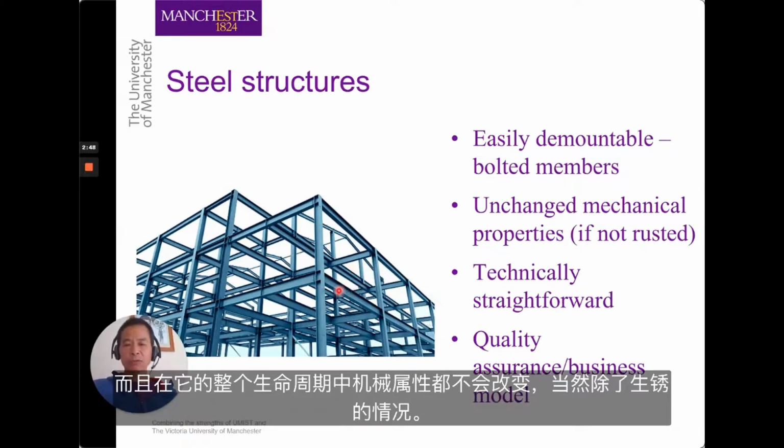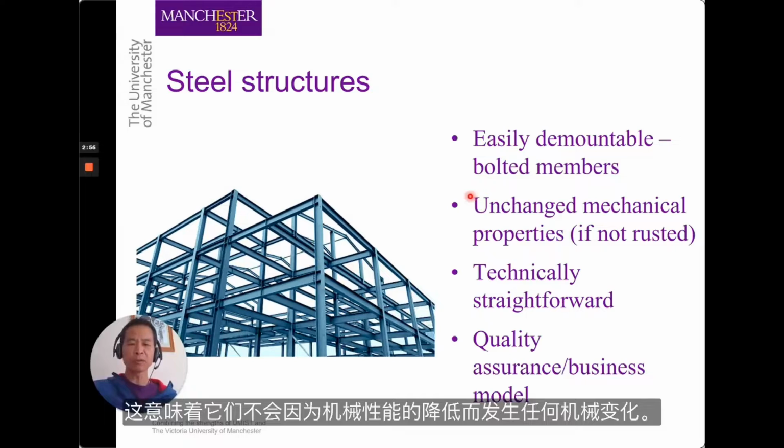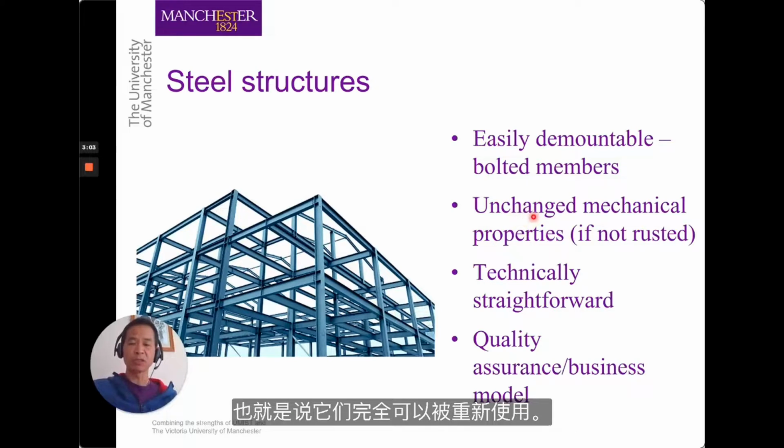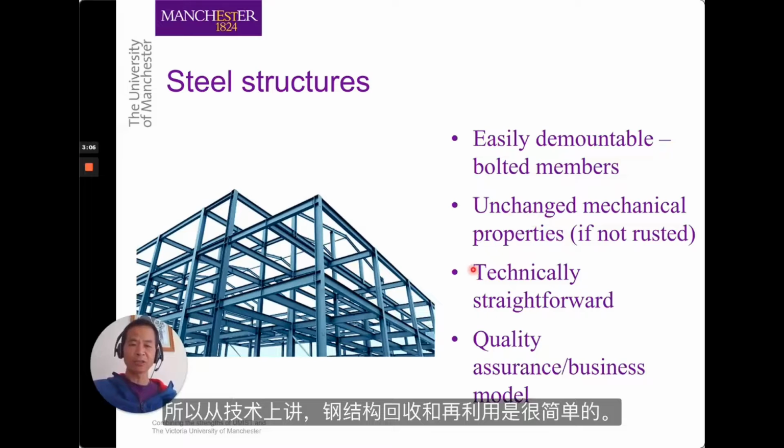Steel also does not change its mechanical properties throughout its life, unless, of course, it's rusted, which means they don't suffer any reduction in mechanical properties. Then that means they can totally reuse them. So technically speaking, recovery or reclaim and the reuse of steel structures is very, very simple.